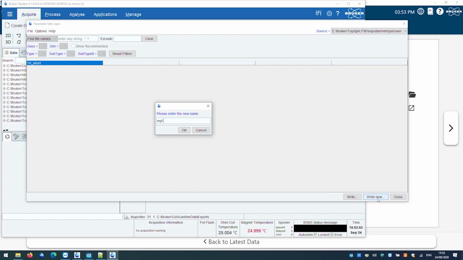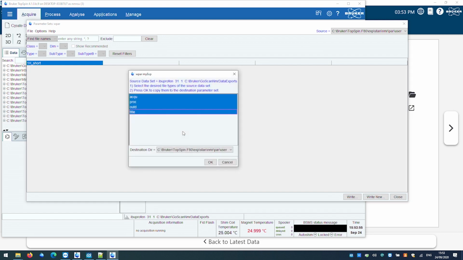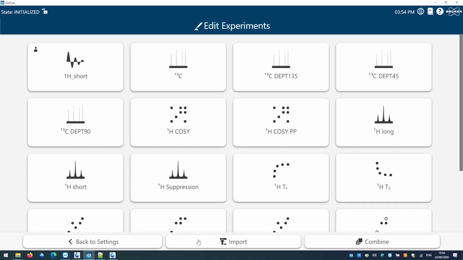There's no need to be afraid of expert TopSpin experiments because they can easily be transferred to GoScan and even hidden behind a button.